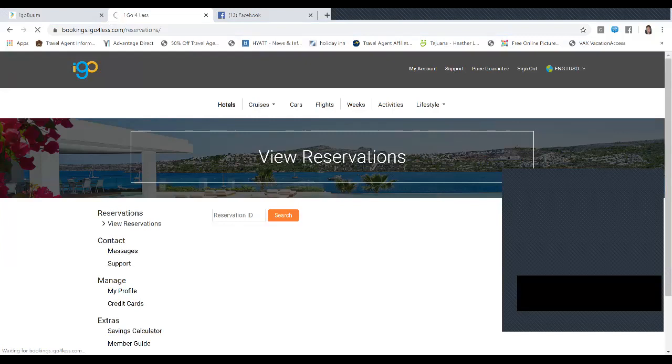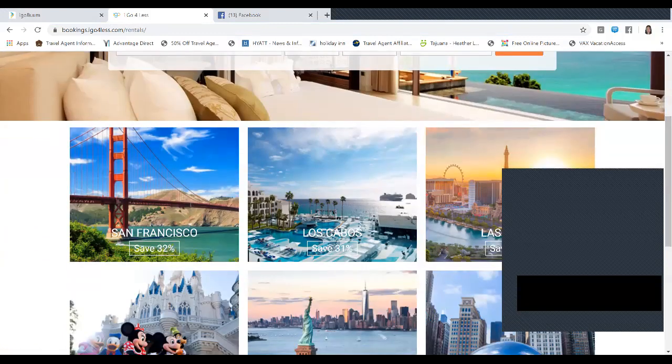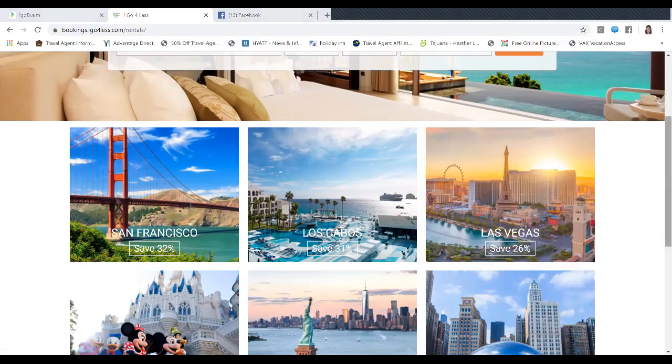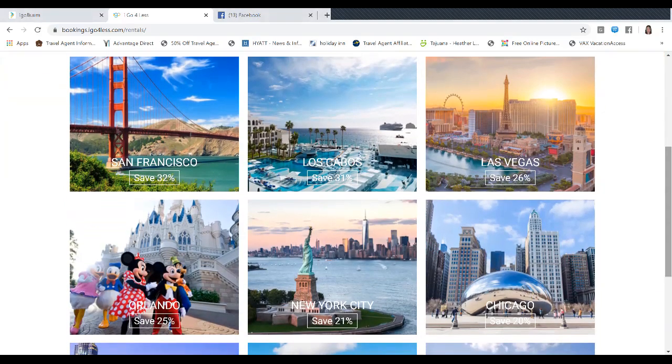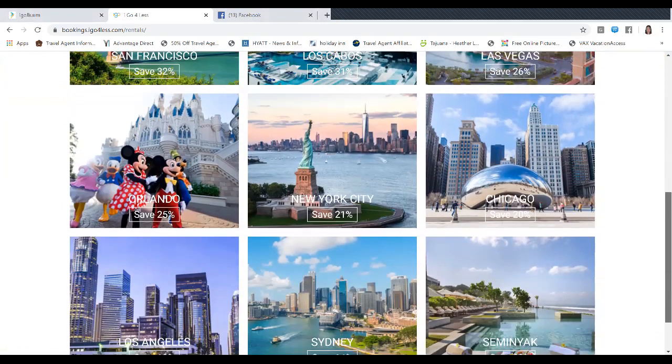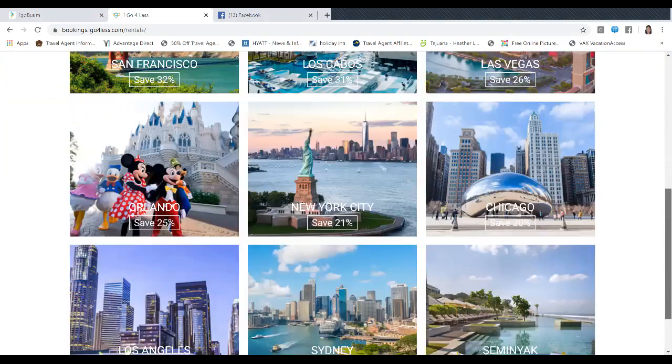So the first one is hotels. This is one of my favorites. On the front screen, the first thing that you're going to see are great savings at different locations. These are like the hot spots right now. So you have San Francisco up to 32% off. Los Cabos, 31% off. Las Vegas, 26% off. Orlando, 25. New York City, 21. Chicago, 20. Los Angeles, 19. And the list goes on.